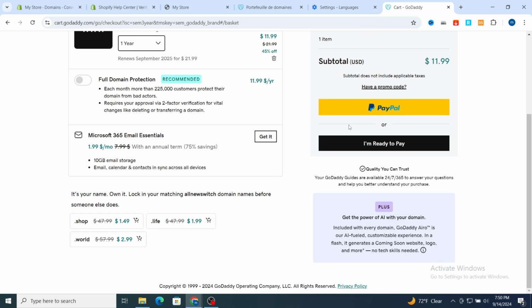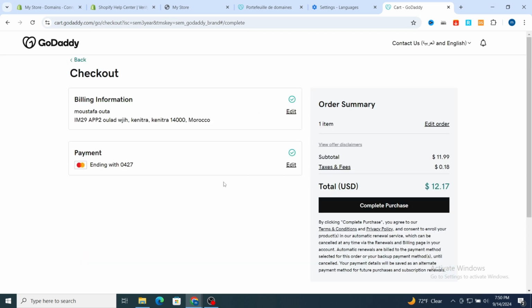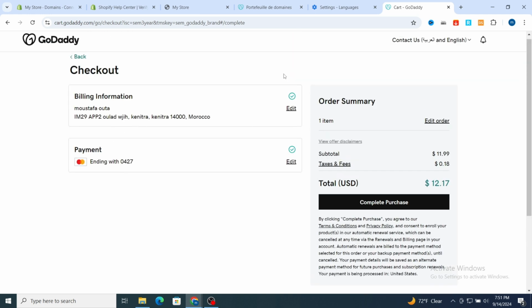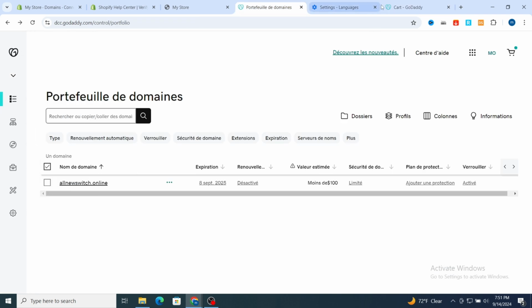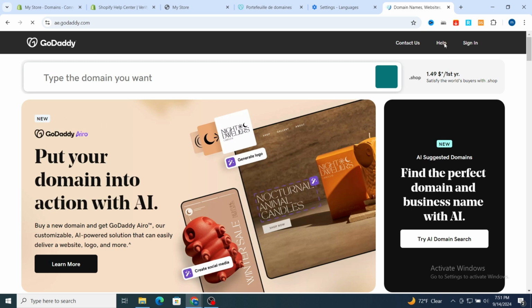After selecting your domain name, go to the payment section. You can buy it with PayPal or using your debit card or credit card. For example, I have already bought my domain name. Just select the payment card and add your information, and at the end hit subscribe to buy your domain name. Then after buying your domain name, go directly to your GoDaddy account.